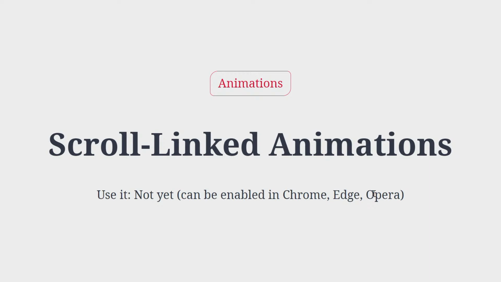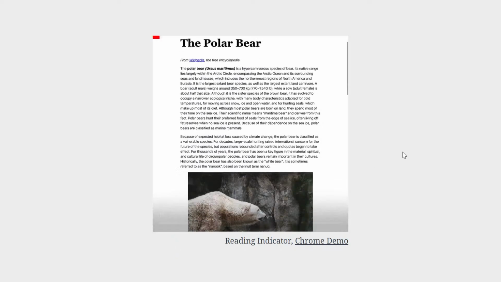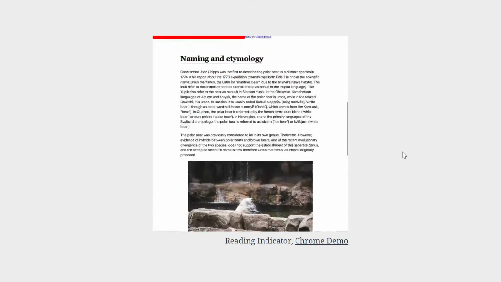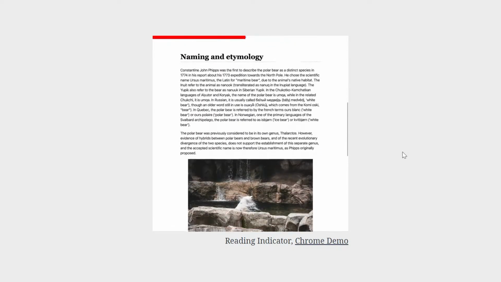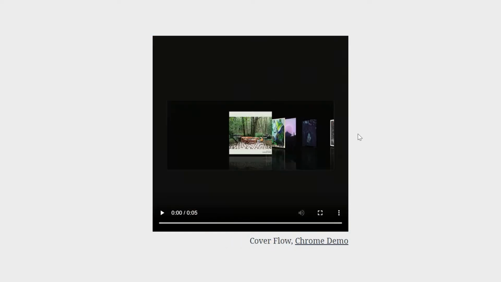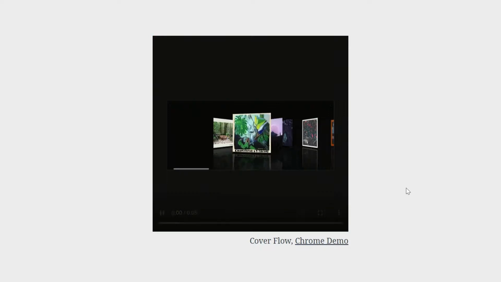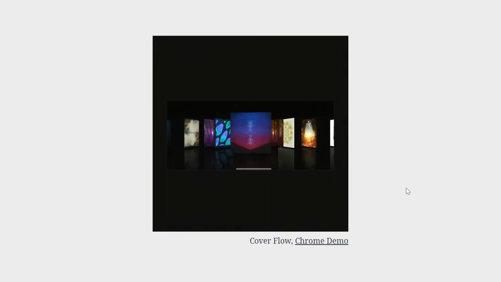We will be getting scroll-linked animations. Not yet, but they can be enabled in the Chromium browsers. And they work like this. You have a normal animation, but instead of using time for the animation, you can use a scroll bar. In this example, if you scroll up and down, you get the red bar at the top, which tells you how far along you are on the website. And it's all made with CSS, and you just need a scroll bar. You can build more fancy examples, like this one, where you scroll and you have the animation with the album covers.